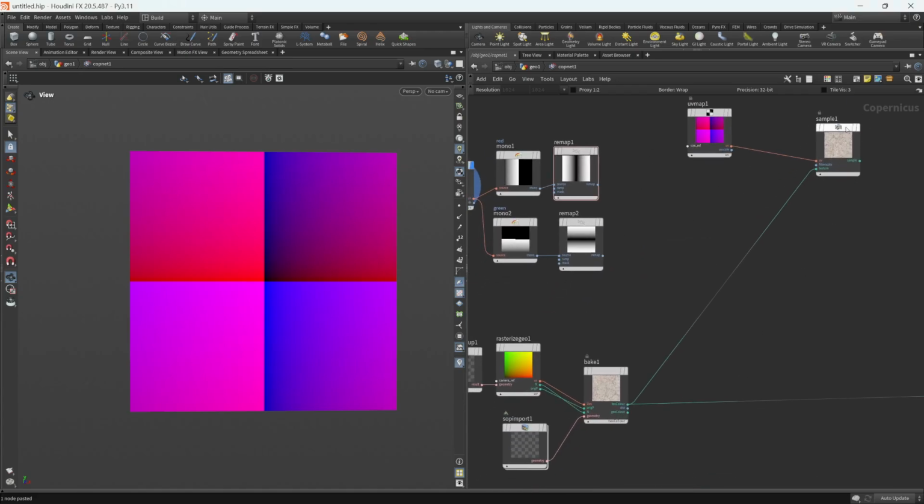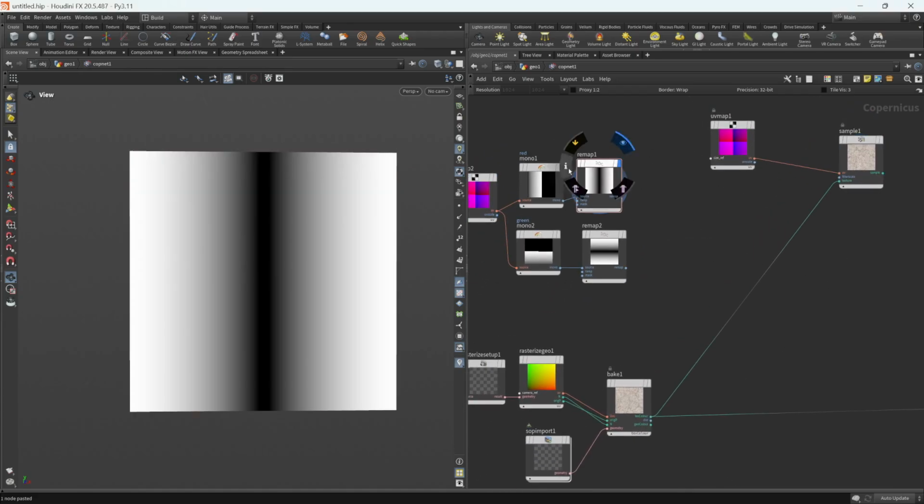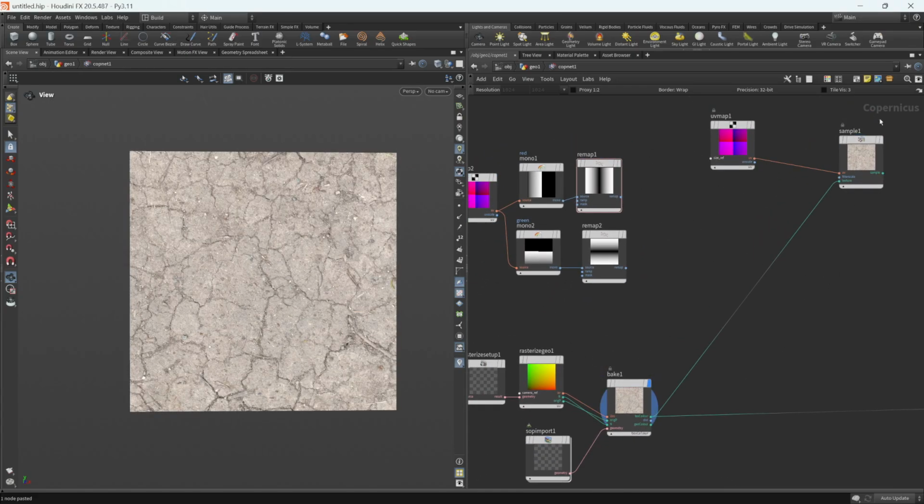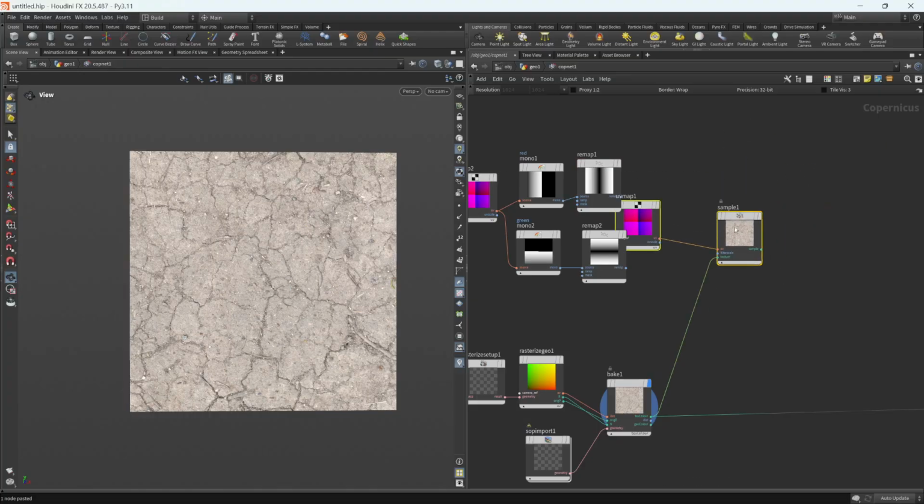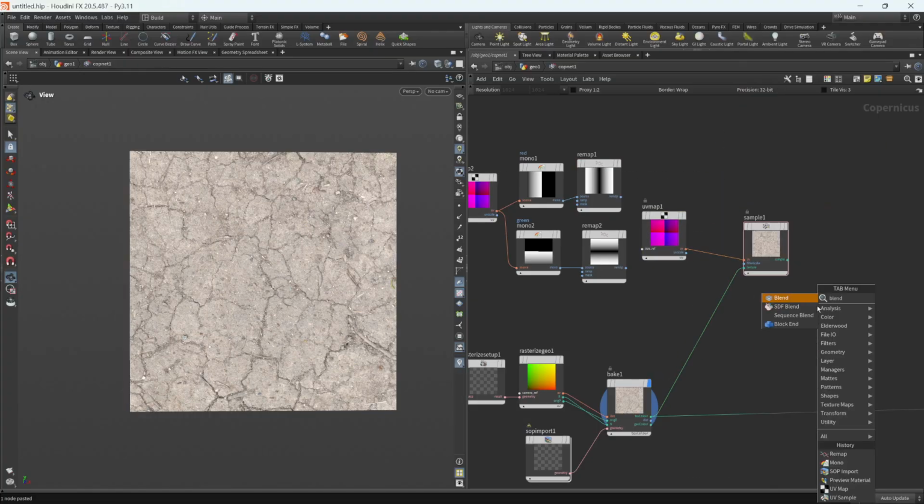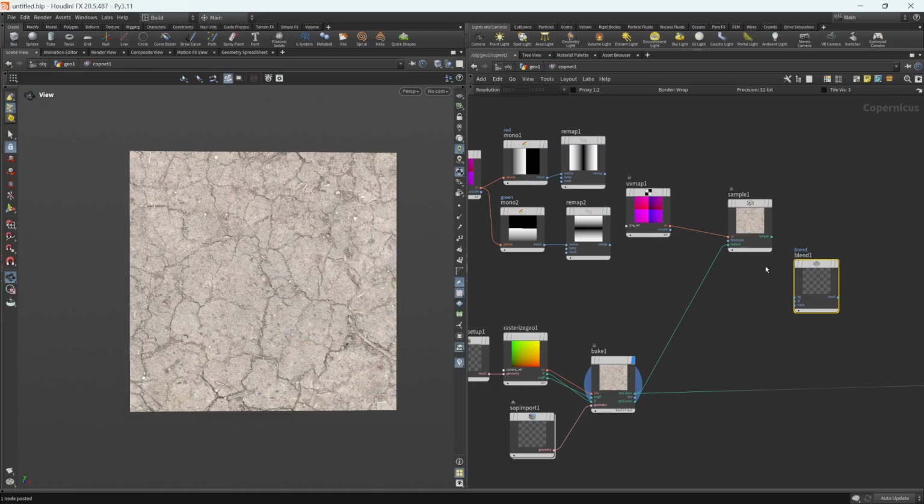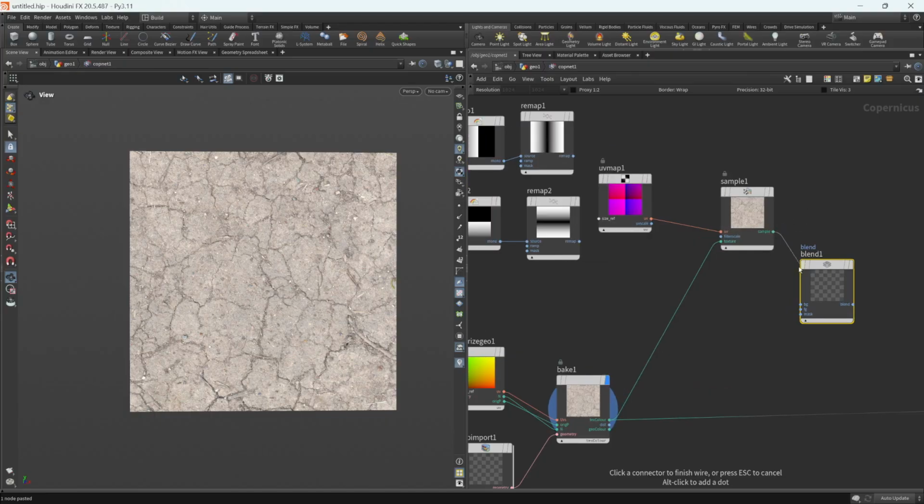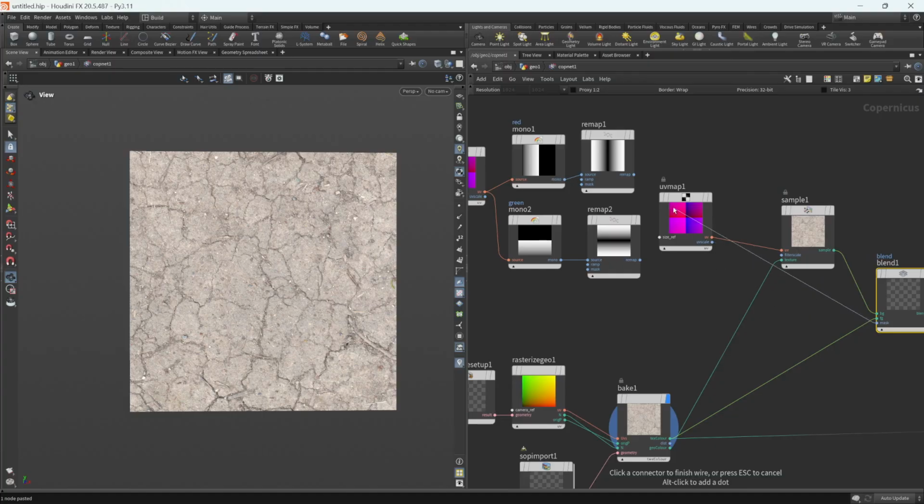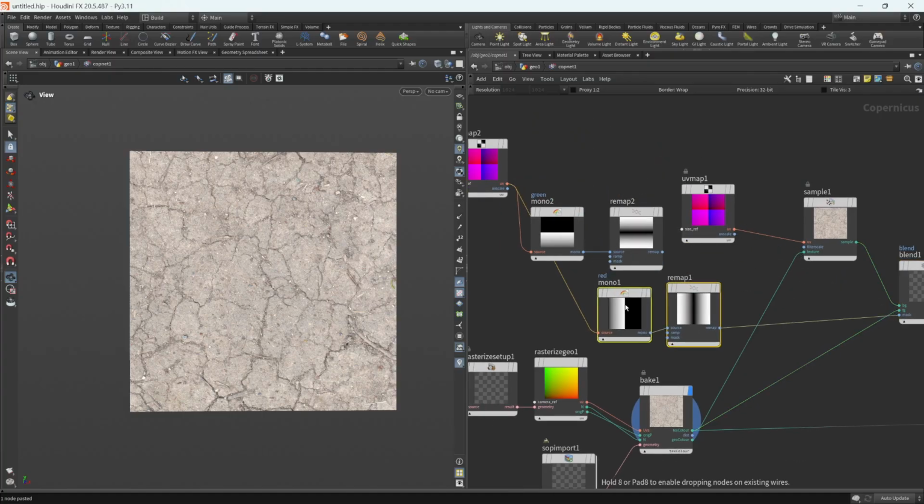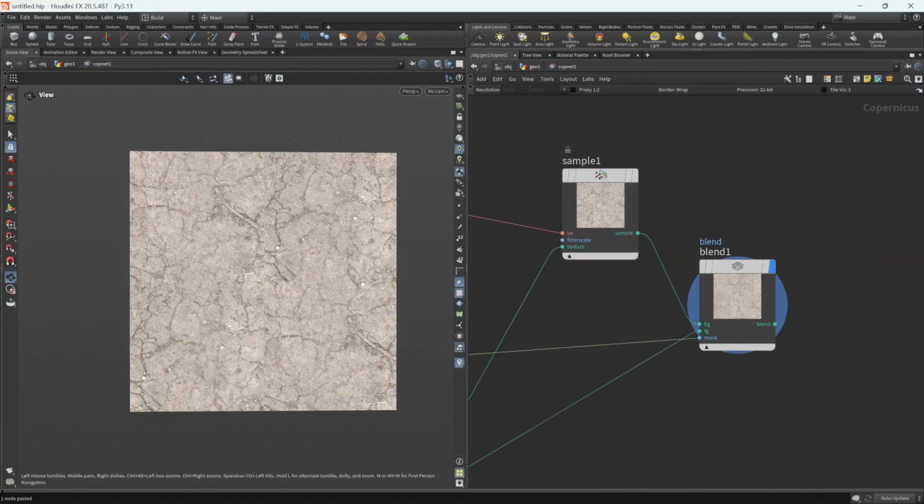So, okay, we have our offset image, and we have a mask, and we have our original image. So what we're going to do is put down a blend node, and we're going to blend between our new image and our original image. And we're going to do it according to this mask. Let's have a little look.